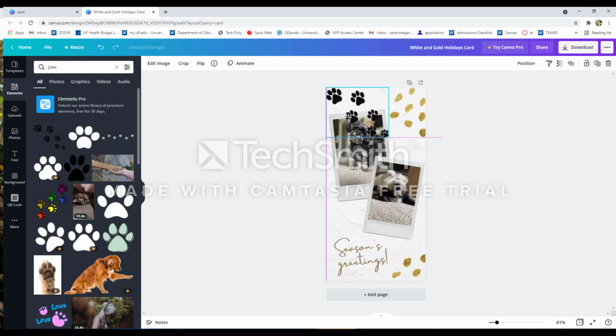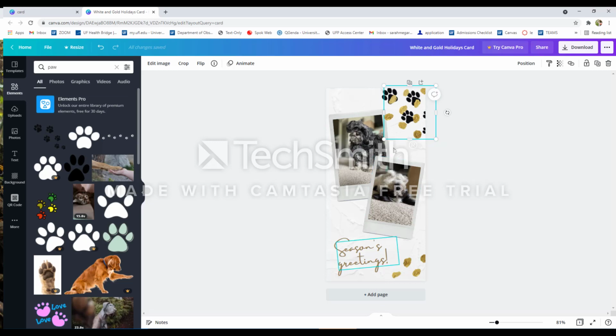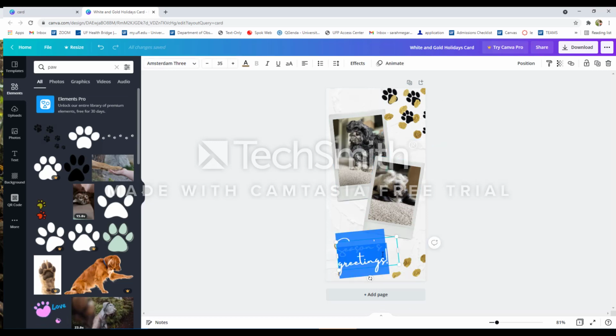You can move them anywhere that you'd like, and you can also position the paw prints, so we're going to send them backwards so that the gold flecks show a little bit more forward. And you can just play around with that until you get the position that you like. I also don't want it to say Season's Greetings. I'd like my card to say Merry Christmas from the Slies.